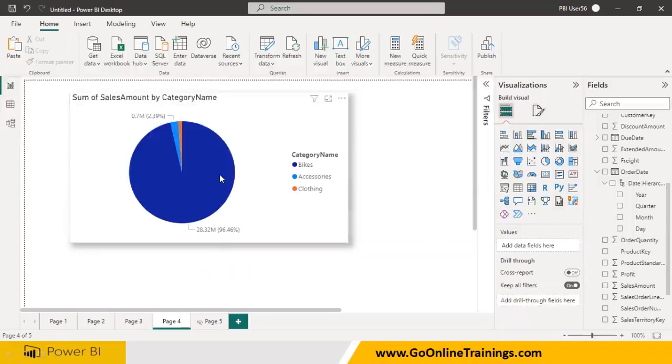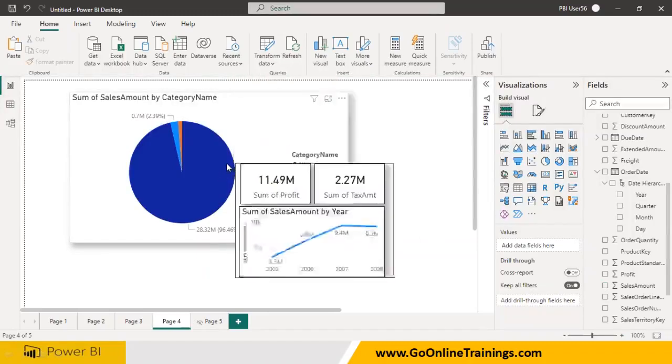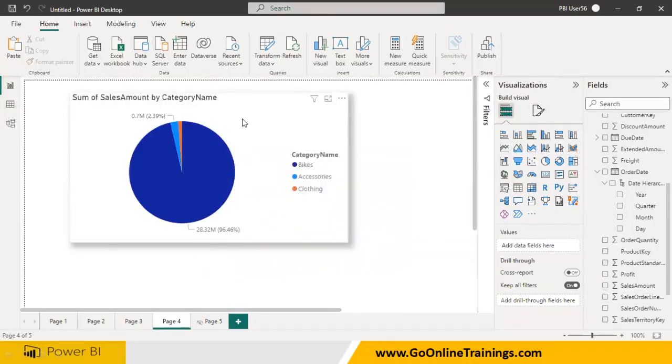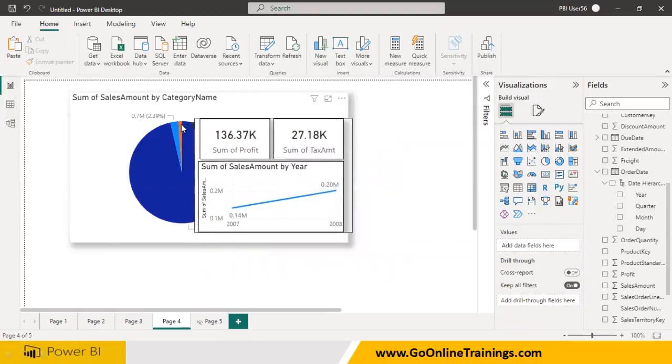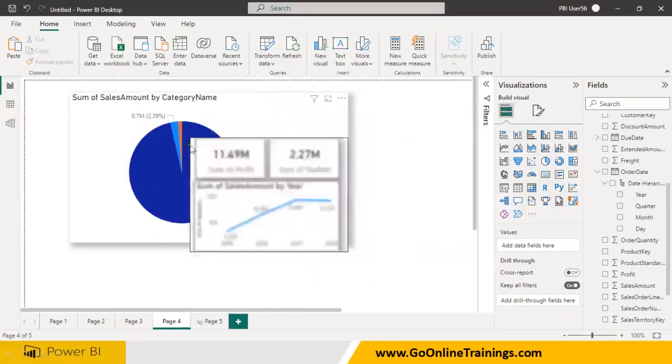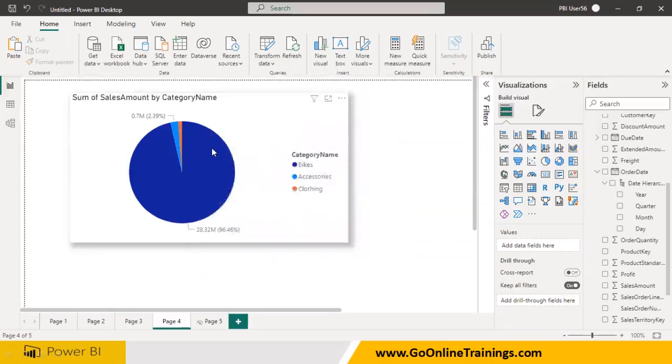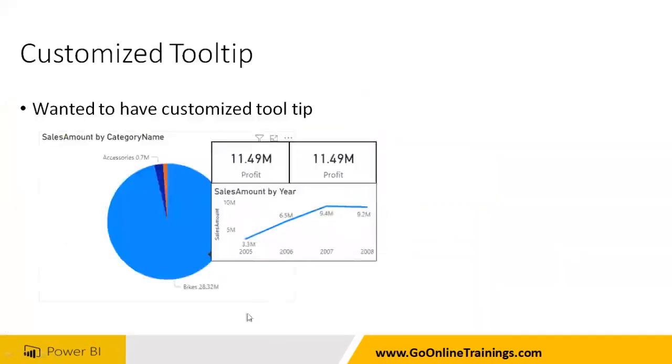You come down, you should be able to mouse over it. You can get like this. Okay, all the values are going to change as per your requirement. So this is what is called customization of a tooltip.